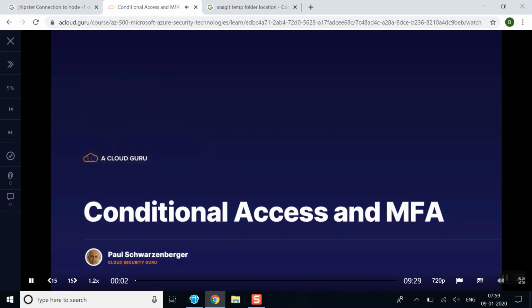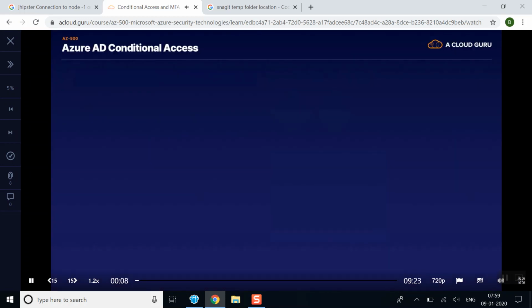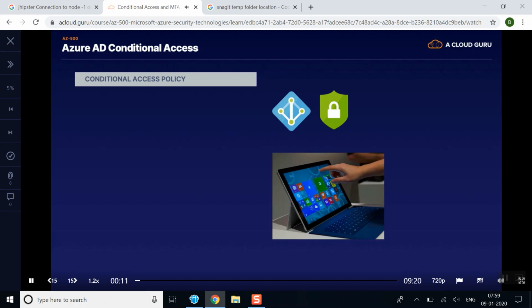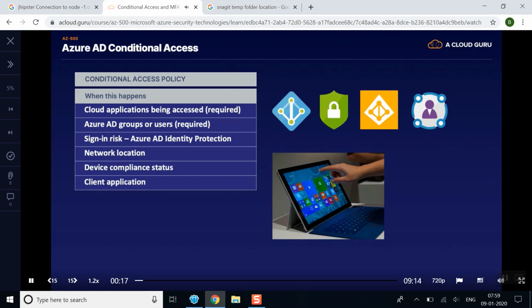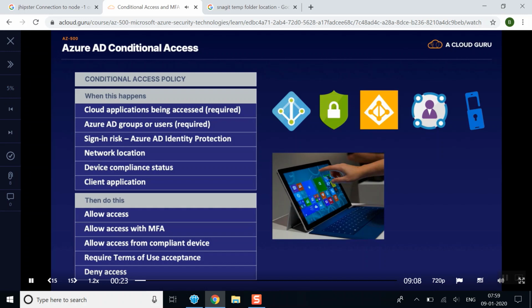Hello Cloud Gurus, and welcome to this lecture on conditional access and MFA. Conditional access in Azure AD is set through conditional access policies. And a conditional access policy states that if a particular event or condition occurs, then take a certain action. So for example, if the user is coming from a particular location from a device which is not compliant, then require a multi-factor authentication, and maybe also require that that user brings their device into compliance before accessing services in Azure.